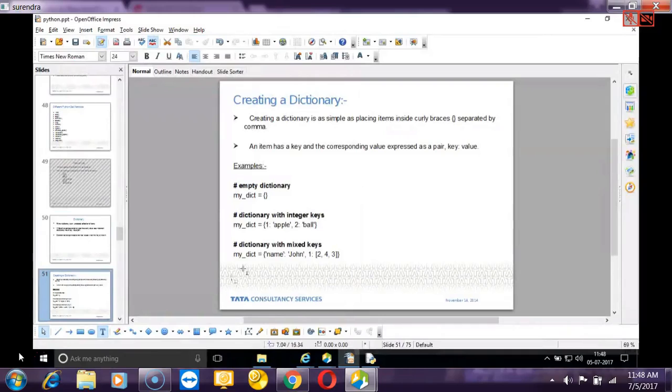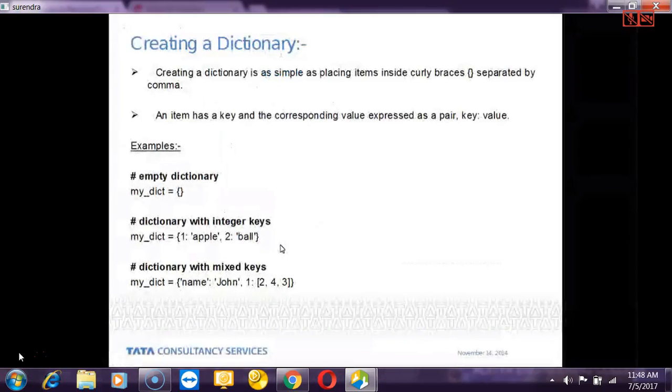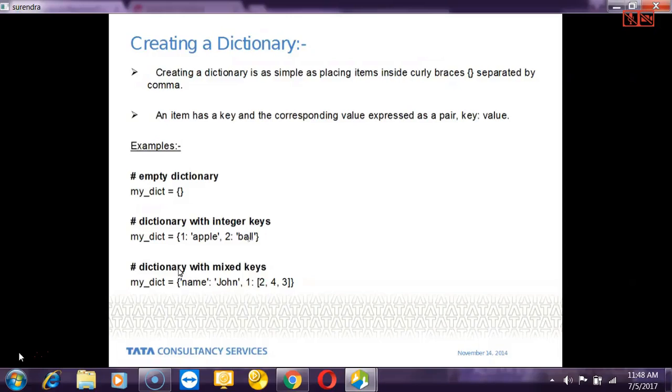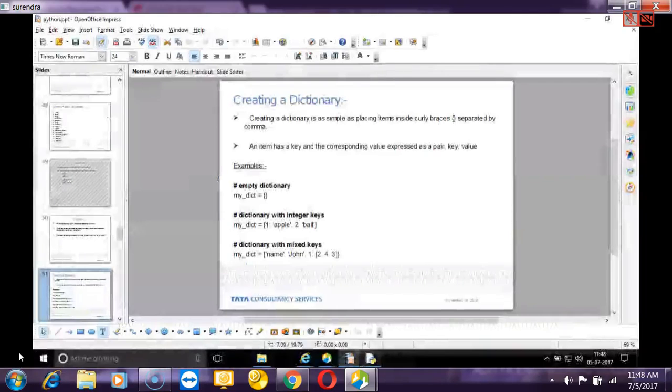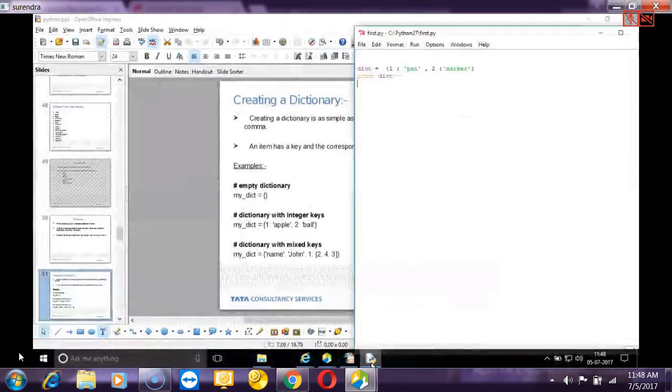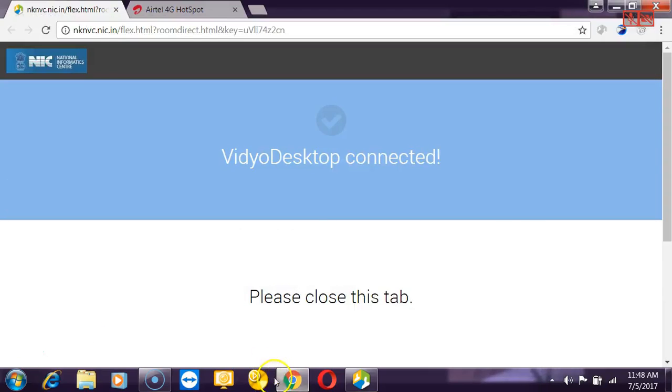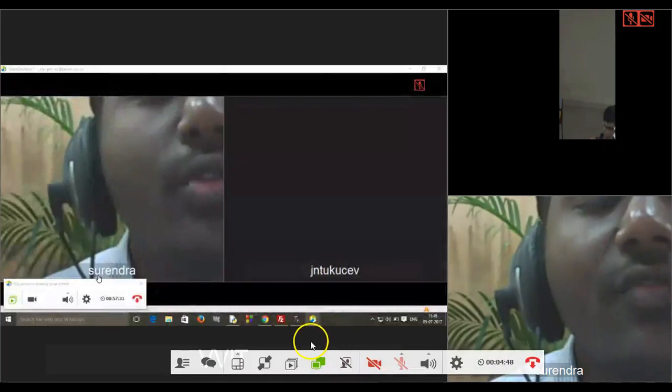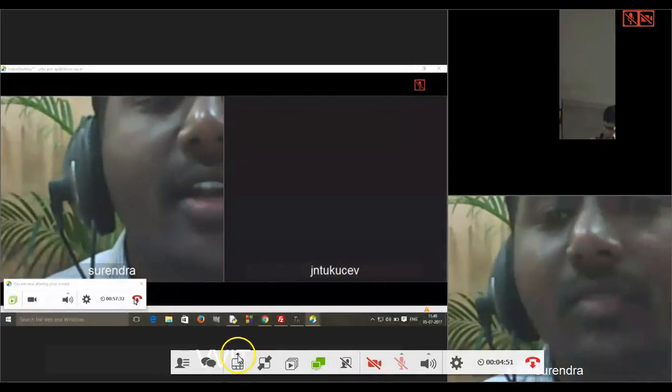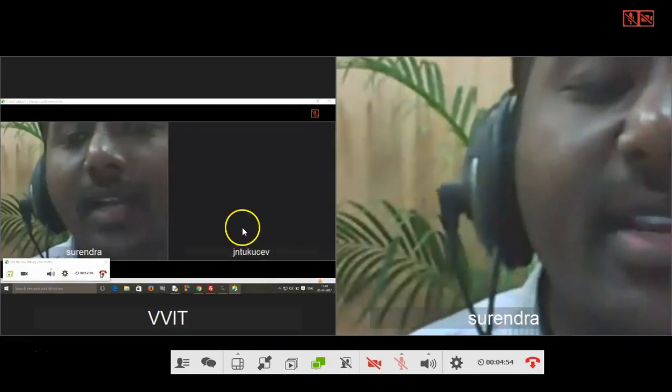Now mixed keys are also there. Try to see this one. A dictionary with the integer as key and values in the form of string. Here, a dictionary with a mixed value: name John and 1 is a. Here you need to remember one point whenever you run this. 1 and 2 are the keys, and pen and marker are the values to that particular key. It's a combination of key and value.